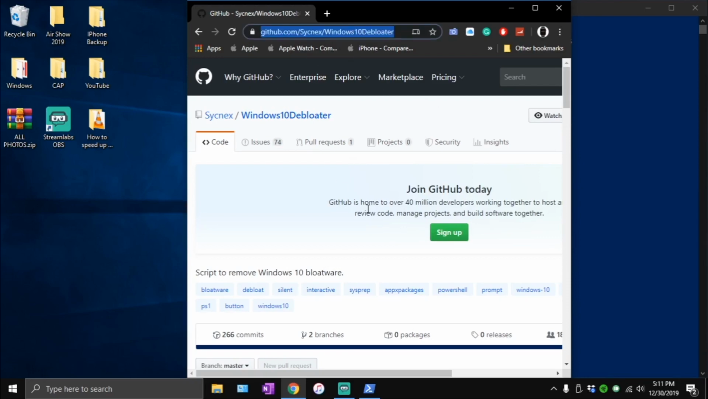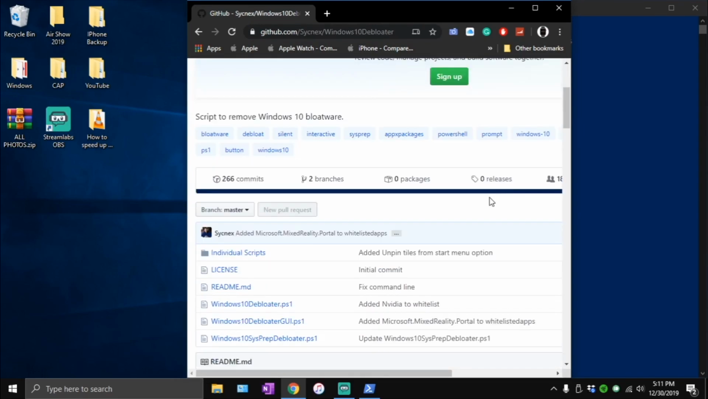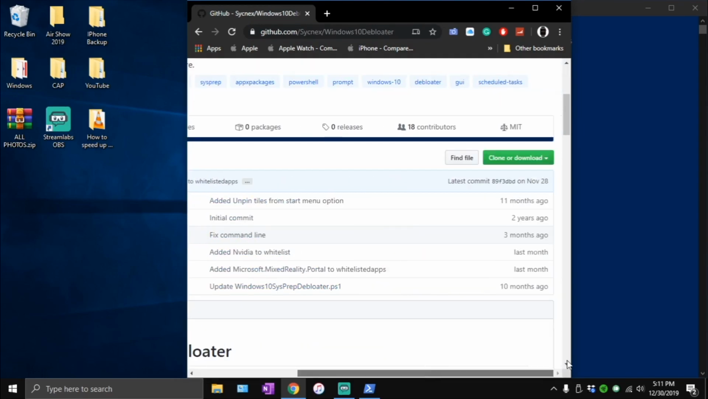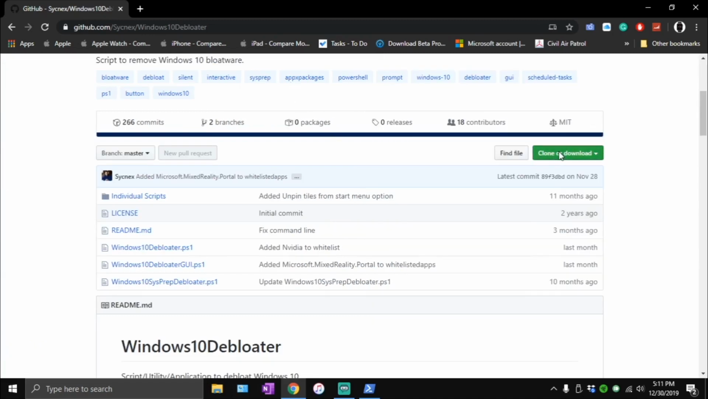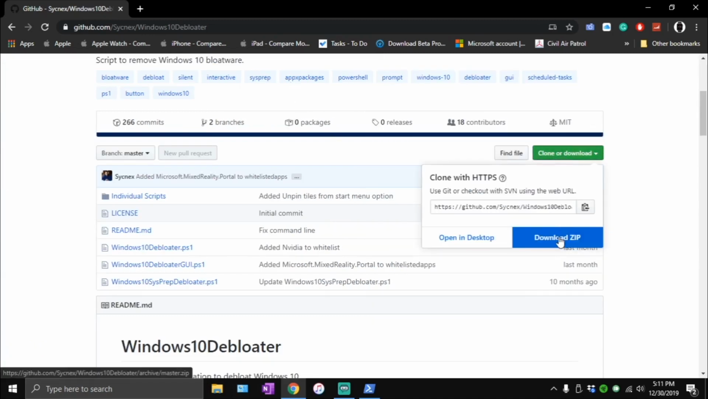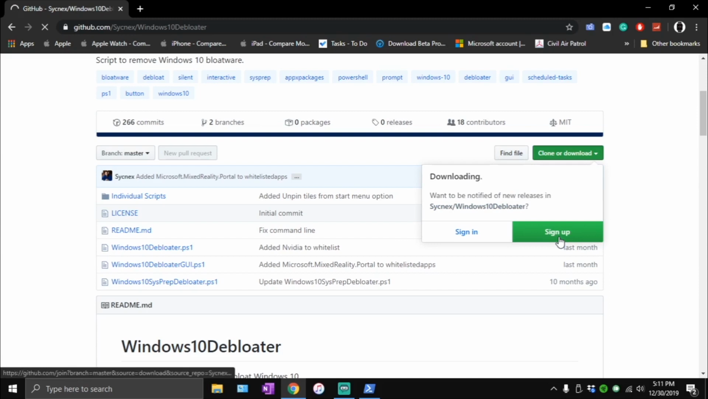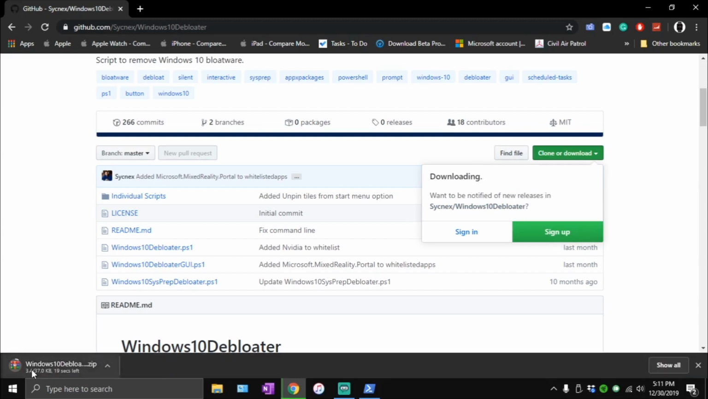You guys can find it there, but this is the link, and just scroll down, and this is for the Debloater. So scroll down and go over here and hit clone or download. So let me just wait for this to work. Hit clone or download, then click download zip. And once the zip starts downloading, it'll be right here. Hold down control, hit J, and it should take you to your downloads inside your browser.